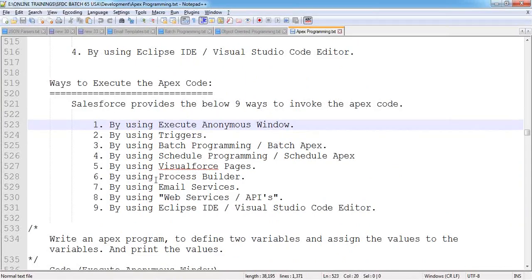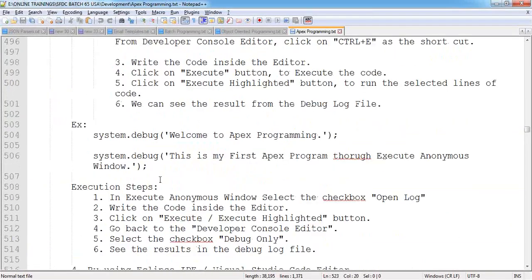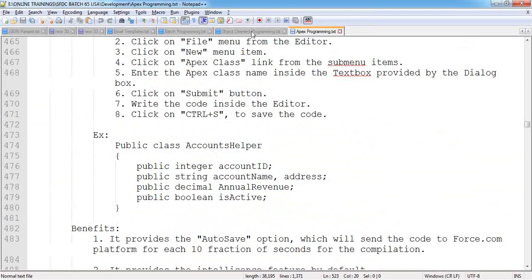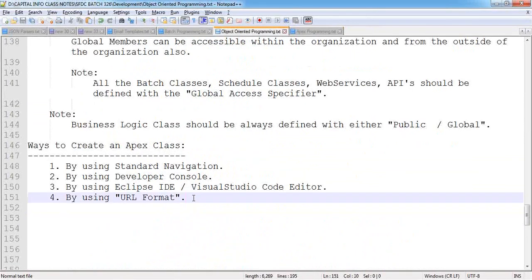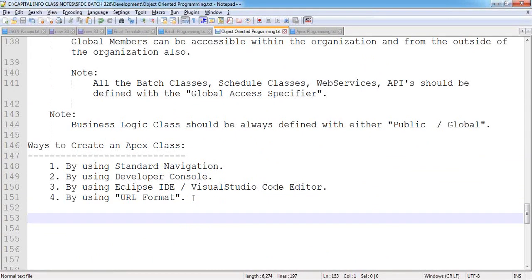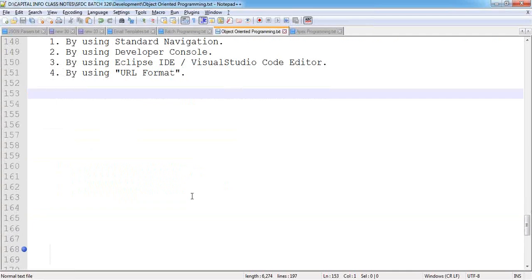Okay, now. So here in this case, I would like to go with the developer console in order to define my own Apex class. Then how to define the class? Now let's see. Okay, now. So let me take a small use case.